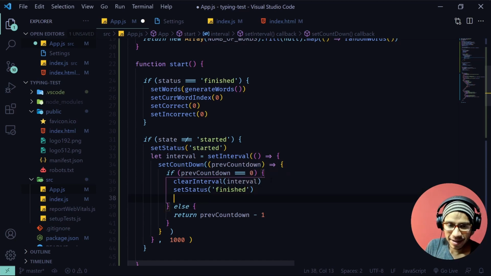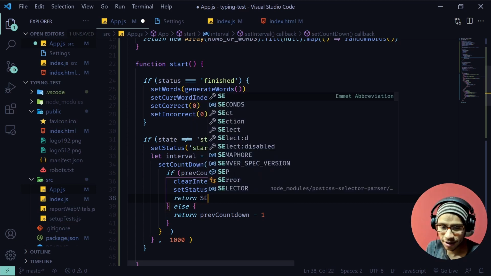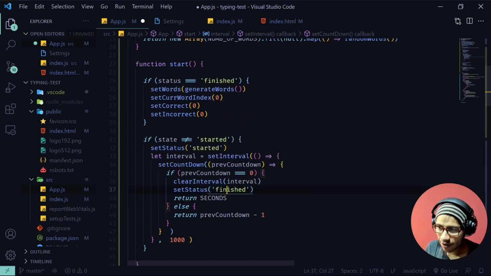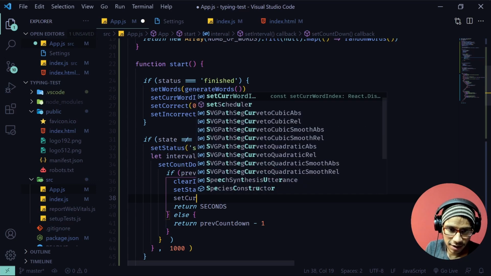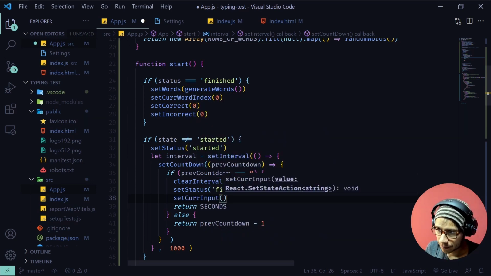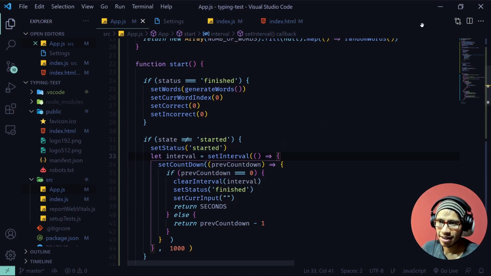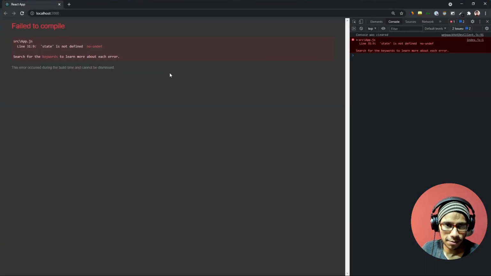Another thing that we are missing here is, remember that this setCountdown needs to return something. Right now we are not returning anything when the countdown equals 0. So we need to return, and what we are going to return is just the seconds. Also, right here we are going to reset the current input. So let me save that, and our game loop should be working.